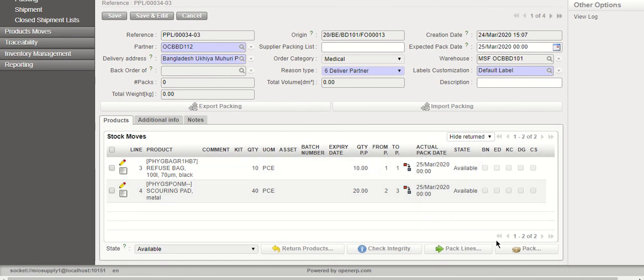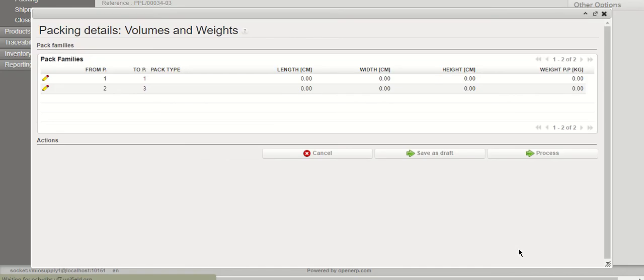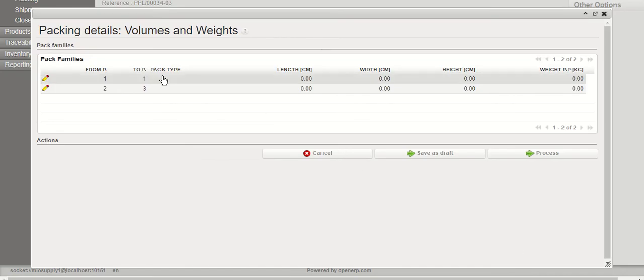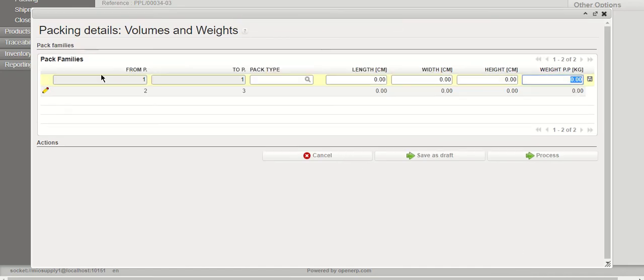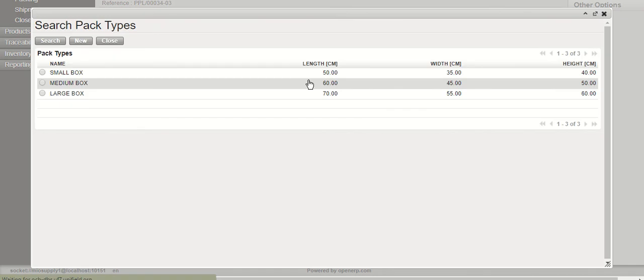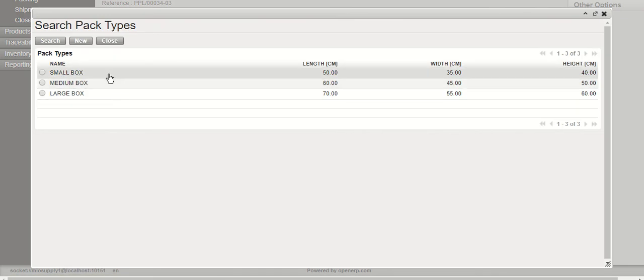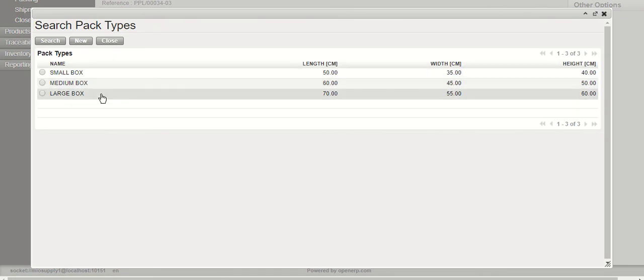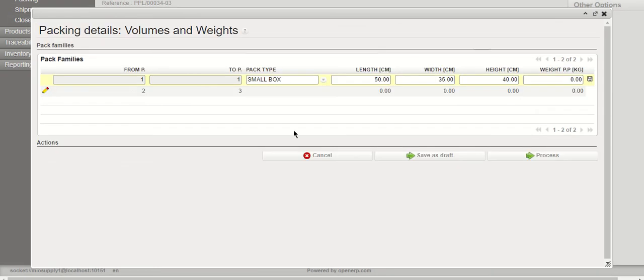And once you've indicated the boxes, you would come down here and select pack. And it will give you the option, when you click on the pencil, you can either manually encode the length, width, and height for the volume, or you can come over here and click on the looking glass and say, I want the small box, the medium box, or the large box. In this case, we'll choose the small one, and you can see that it automatically updates with the volume that we encoded on the first page, or on the previous, in the warehouse management.